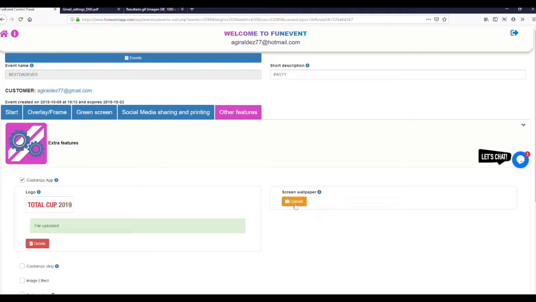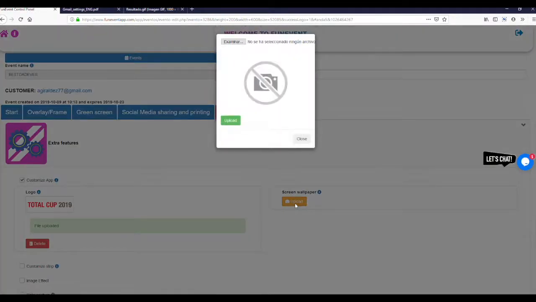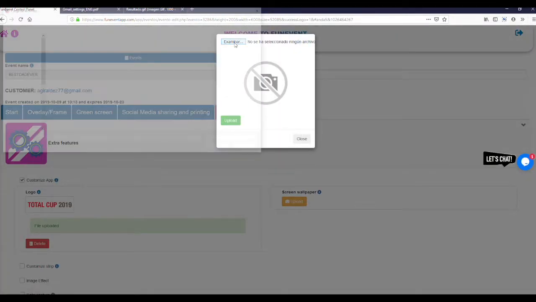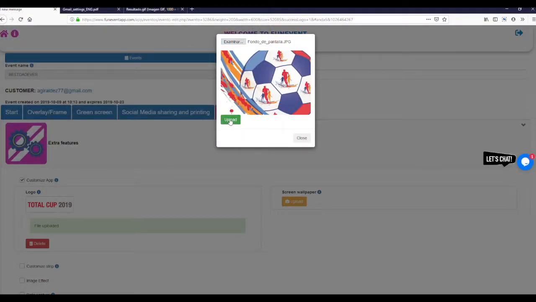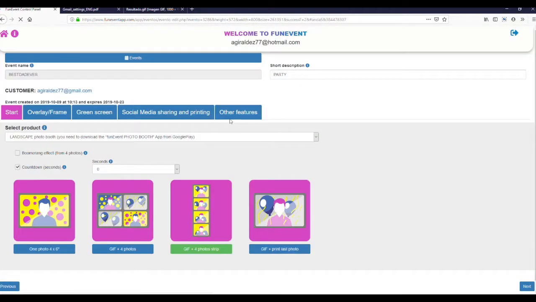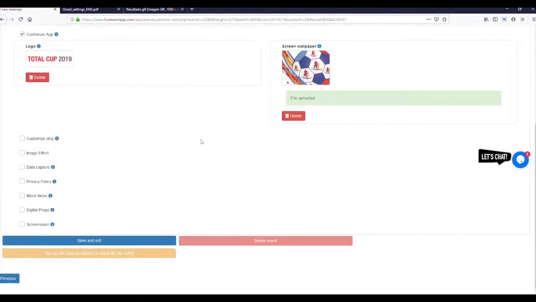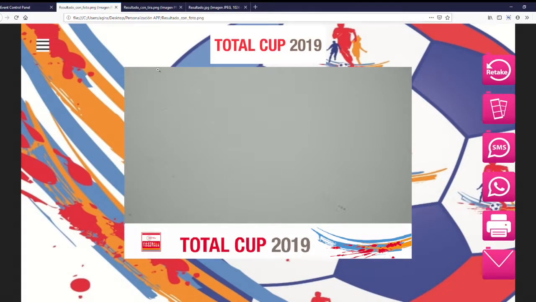To change the screen wallpaper of the app, we will do exactly the same. That is, we will choose a file respecting the requirements the app marks. In this case, it must be a JPEG or PNG file with the same orientation and resolution as the tablet screen with a maximum size of 1 megabyte.